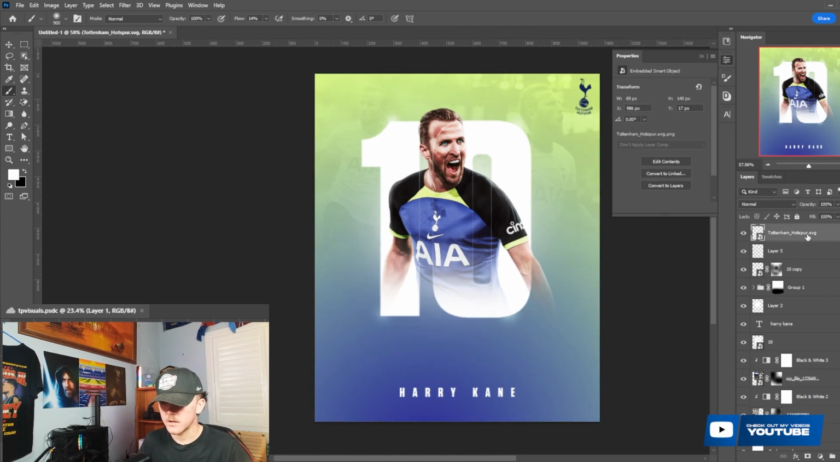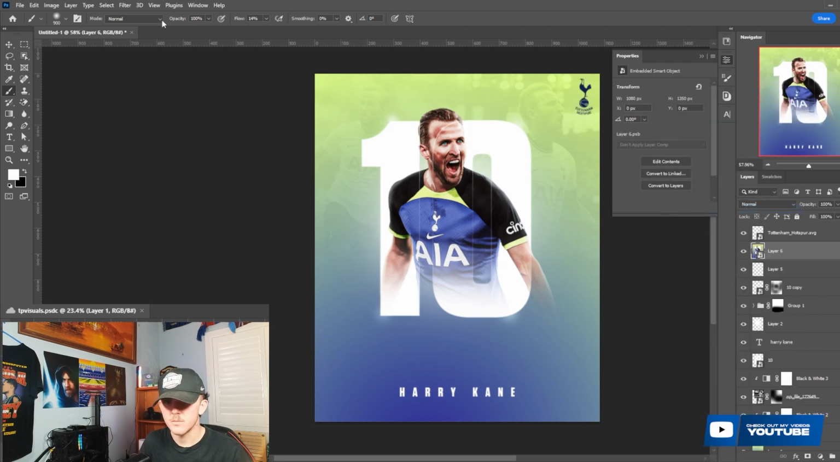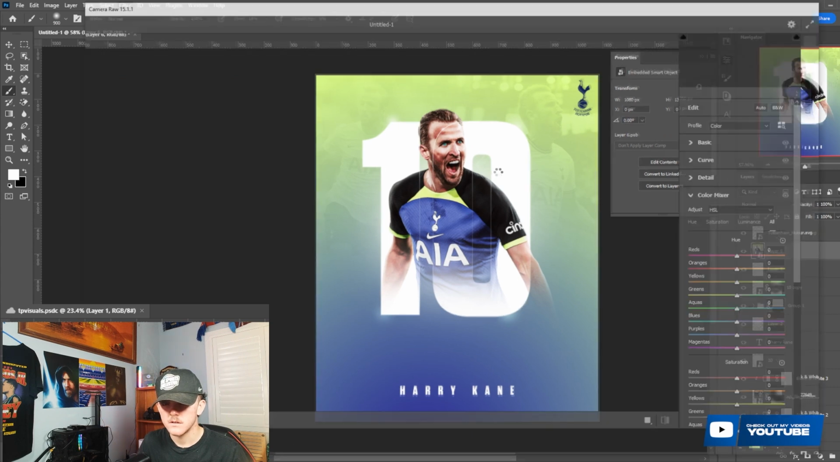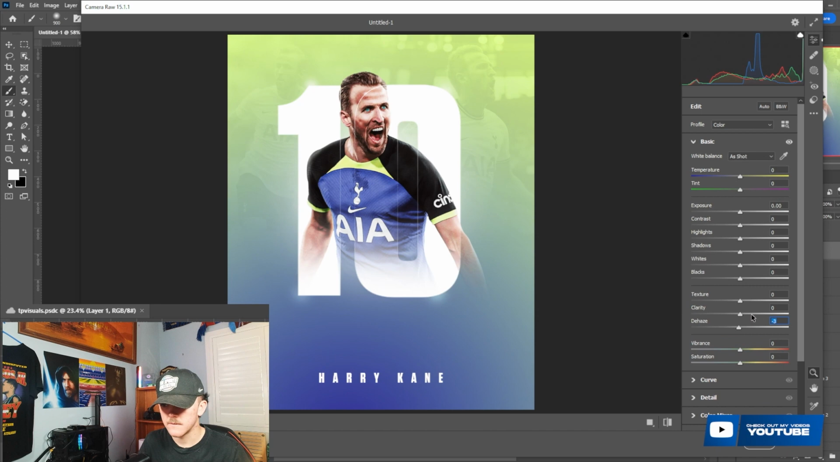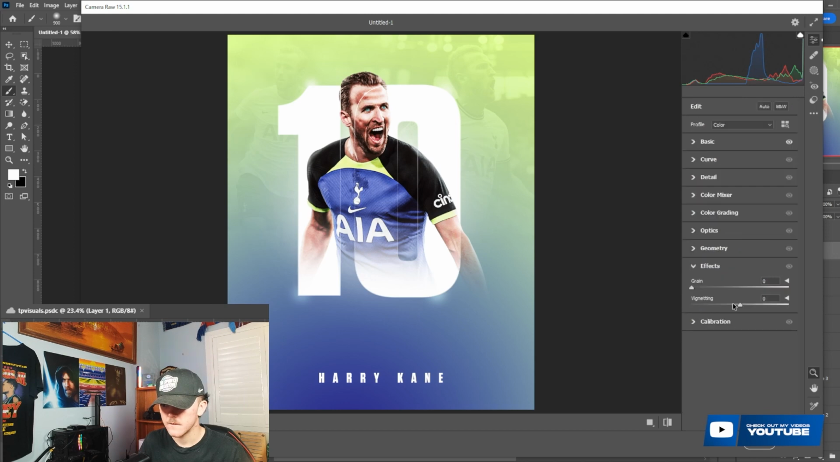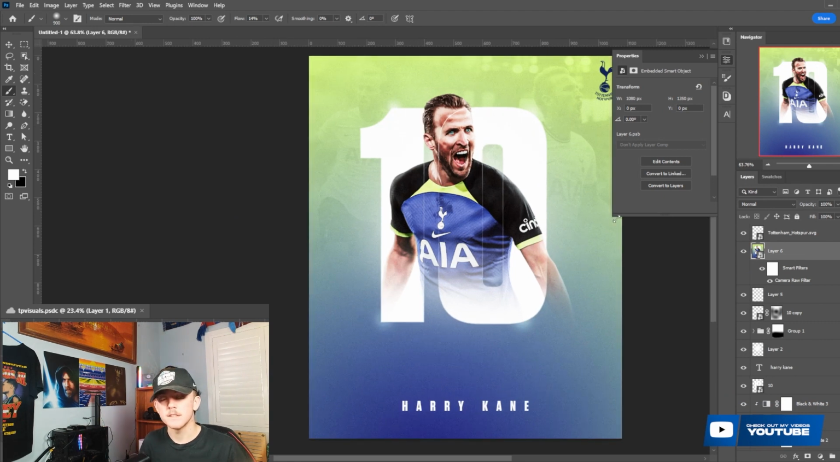Now that we've done that, we're going to press Control Shift Alt and E to stamp everything above the Tottenham Hotspur logo layer, and come to Camera Raw Filter. Increase the clarity slightly, and a little bit of dehaze, contrast as well, and a little bit of exposure. Put our vignette to around 10 and our grain up. And there we go. That's how we make this Harry Kane poster.